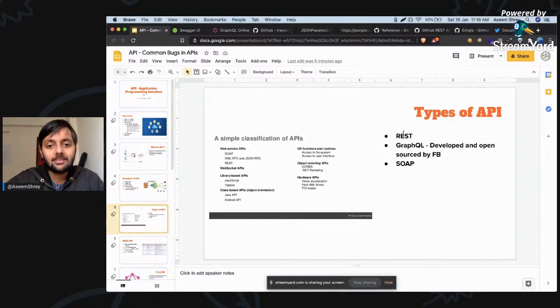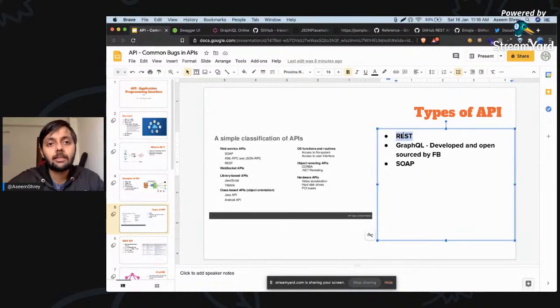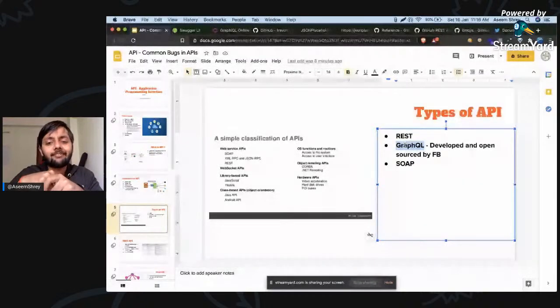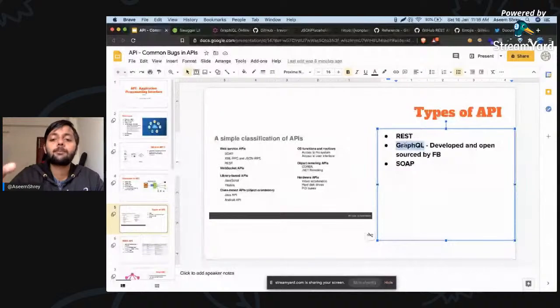Types of API. There's the REST API, which is quite popular. By far, almost every website has a REST API. Then there's the GraphQL API, which was developed and open sourced by Facebook. GraphQL is basically an improvement over REST. I would show what the limitations of REST are, and you might have guessed. If not, I would talk about that. It's an improvement over REST, and I'll talk about how it saves bandwidth and a lot of other things as well. Then there's the SOAP API.